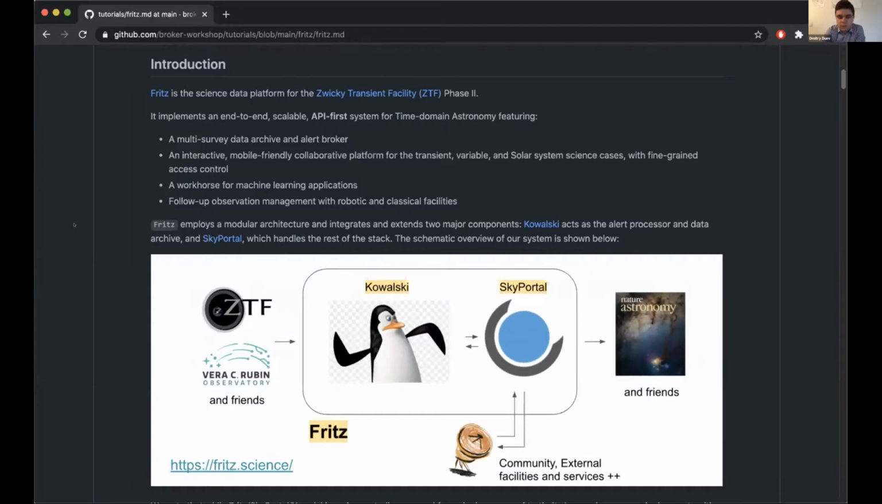Very importantly, an interactive, mobile-friendly, let me stress that, collaborative platform for all sorts of science cases that you can think of, with fine-grained access control. And let me also stress that as well, that we're very proud of the commissioning framework that we have within Sky Portal / Fritz, and a workhorse for machine learning applications, and a tool to manage or follow up observations with both robotic and classical facilities.